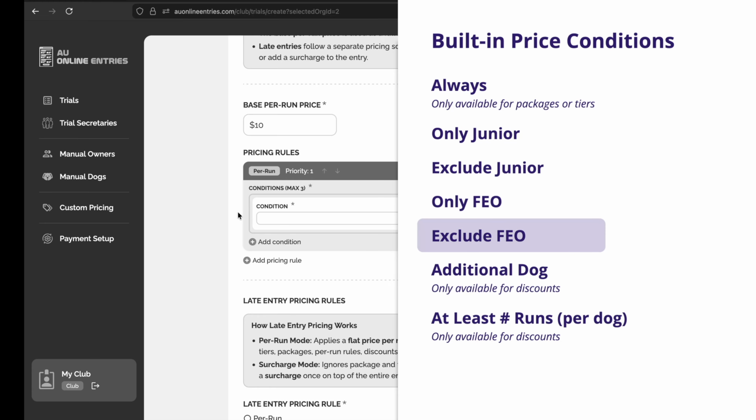Exclude FEO. This applies to entries not marked as FEO. Additional dog. This is applied for each additional dog in the entry. This is only available for discounts. At least number of runs. This is applied for each dog which has entered in at least the specified number of runs. This is only available for discounts.